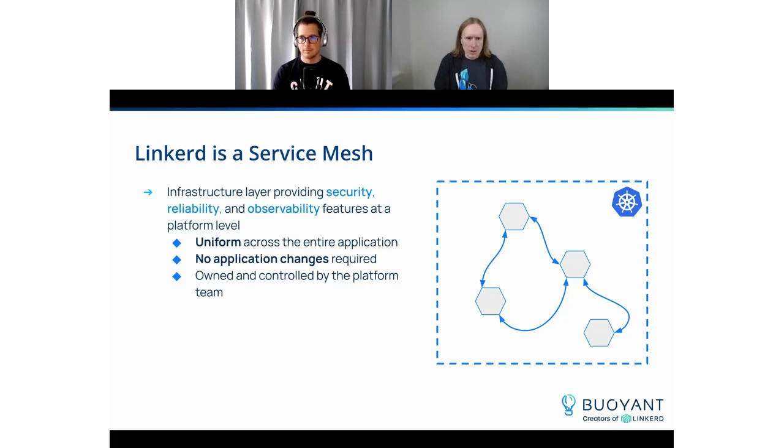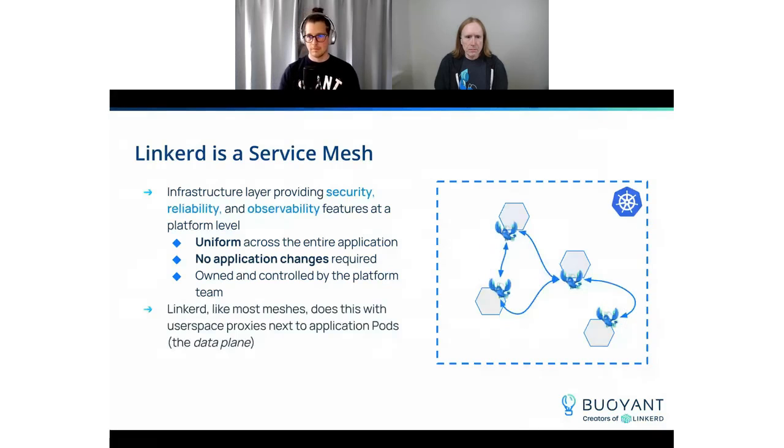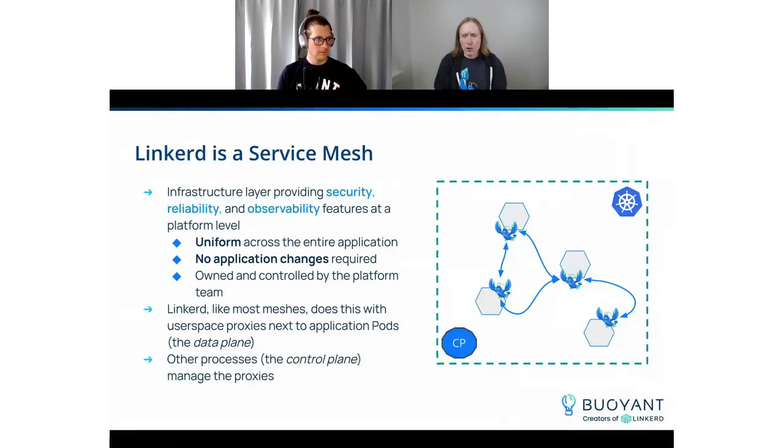As far as how it works, you can go ahead to the next slide, please. Most meshes, including Linkerd, make all of this stuff happen by actually injecting tiny little user space proxies next to each application pod in your application. Collectively, we refer to those as the data plane. And next point there, there's also a control plane that sits off to the side and does things. The control plane is basically responsible for managing all the proxies.